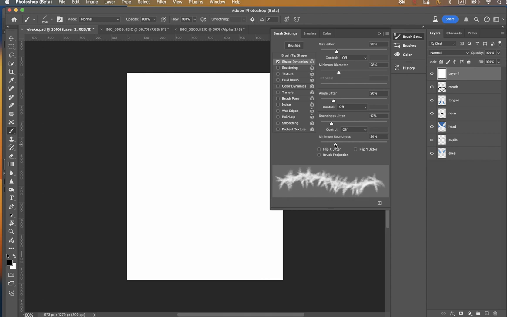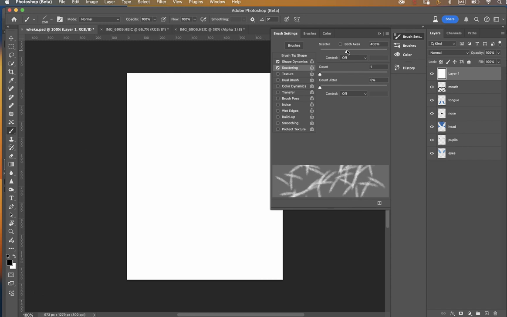Roundness is how it's condensing everything together. The scattering is the way it pushes apart. The count, I can really blob it in a bit. In this case, because of the kind of brush it is, I think that'll work well. I want to condense it up a wee bit.